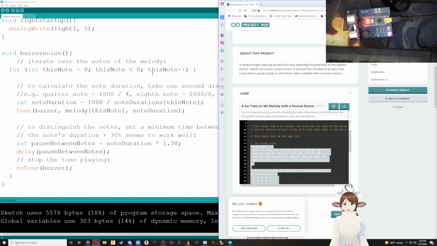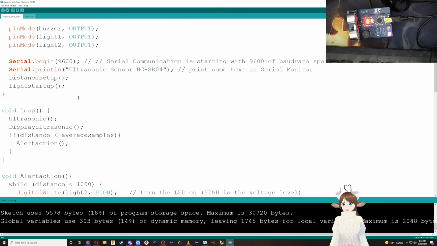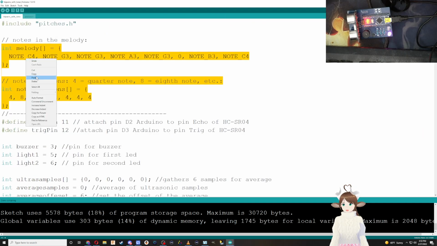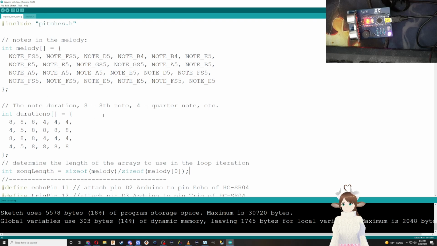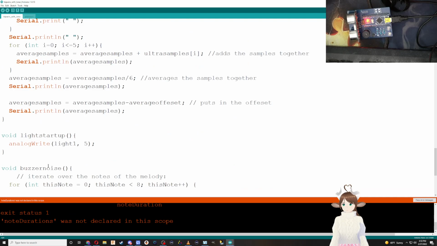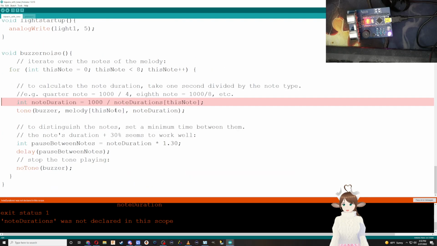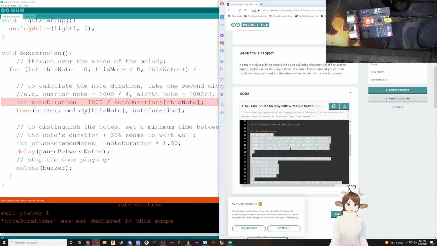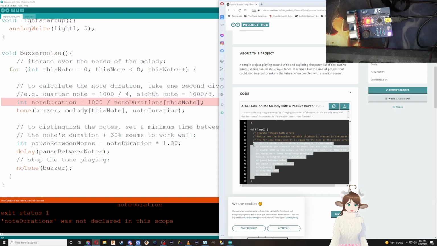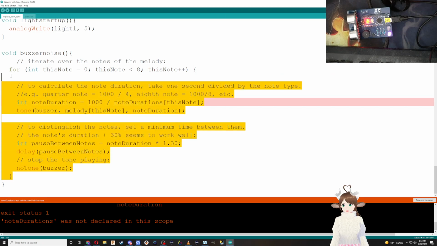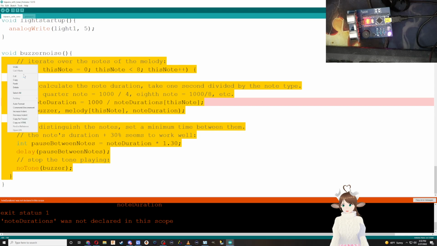We're gonna just copy this. Paste. And I guess upload that. All it is, oh. No duration. Okay. I guess it wasn't just copy and paste that one. I have to copy and paste this one too. Copy. Paste.